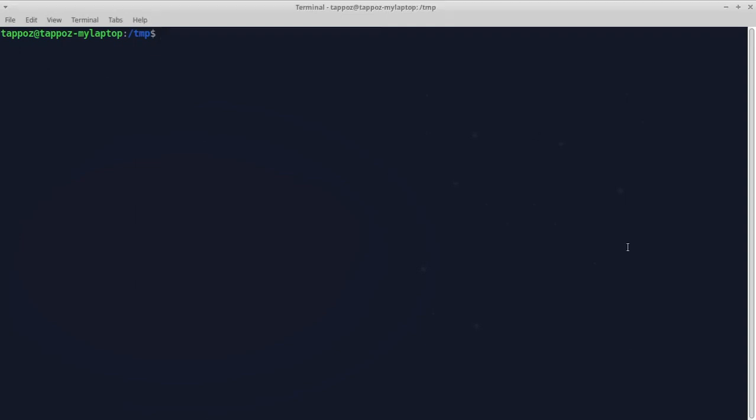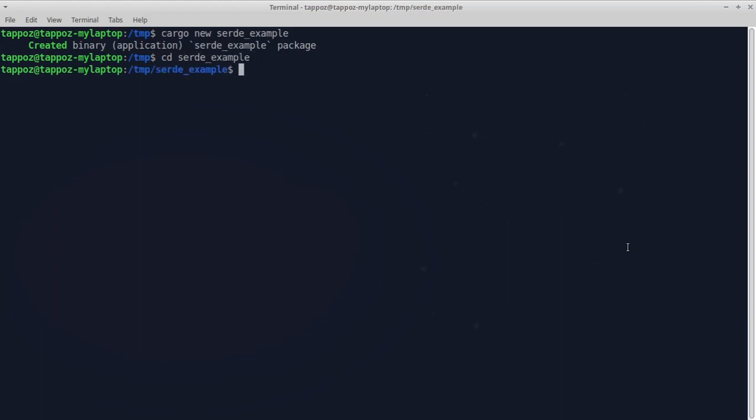Hello and welcome to this tutorial on how to use the Serde library to serialize and deserialize Rust structures into JSON strings. So let's go ahead and create a new project with the cargo command. So cargo new serde_example. Let's change directory into this serde_example, and then let's open this project with our editor.